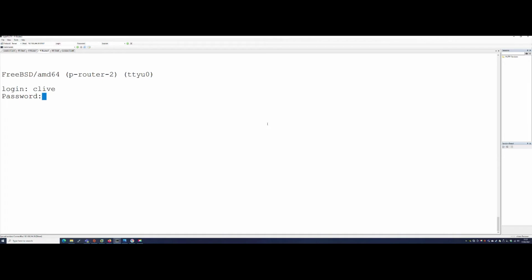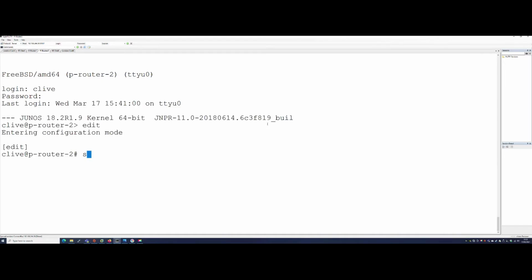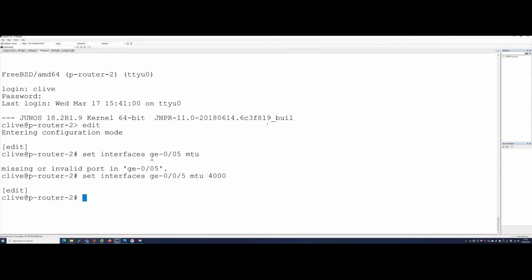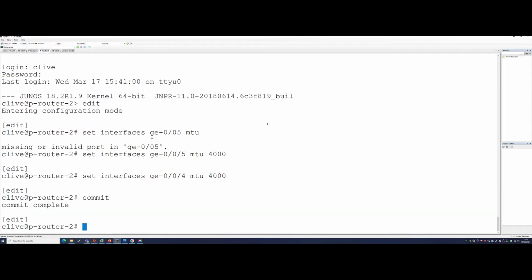From a configuration perspective, there is no difference, so we'll just go ahead and do set interfaces GE-005 MTU. Not exactly sure what went on there. Let's do that again. So set interfaces GE-005 MTU, and it's 4000. Okay, and we need that on 4 as well, GE-004, and that's it completed on this P router, on P router 2.